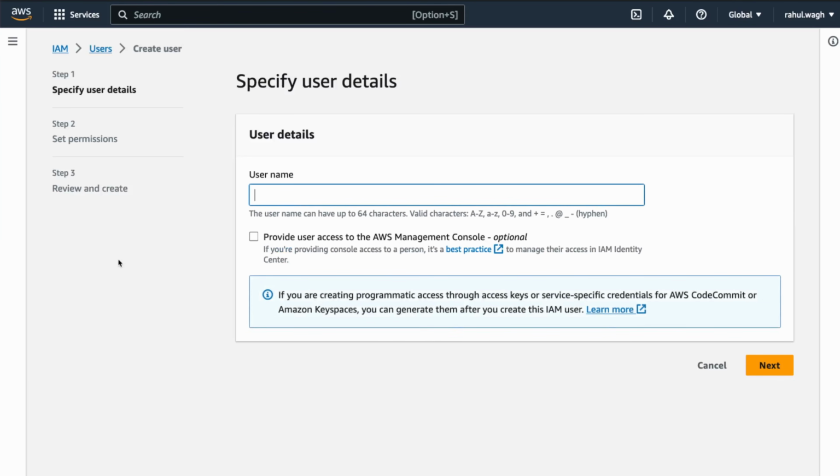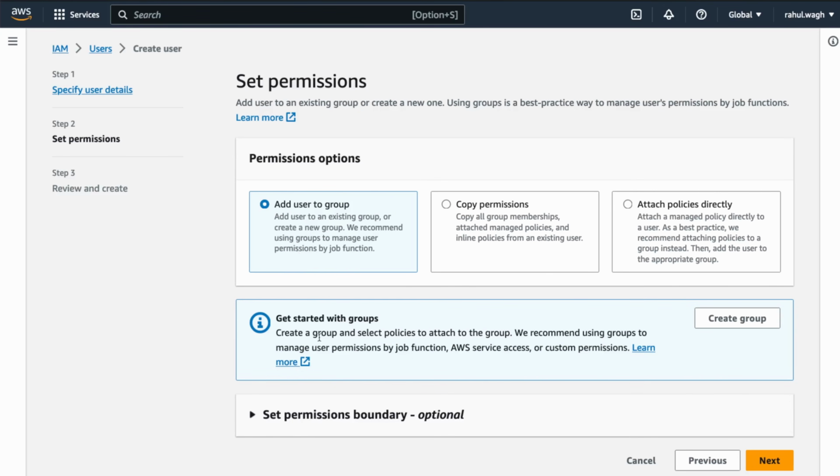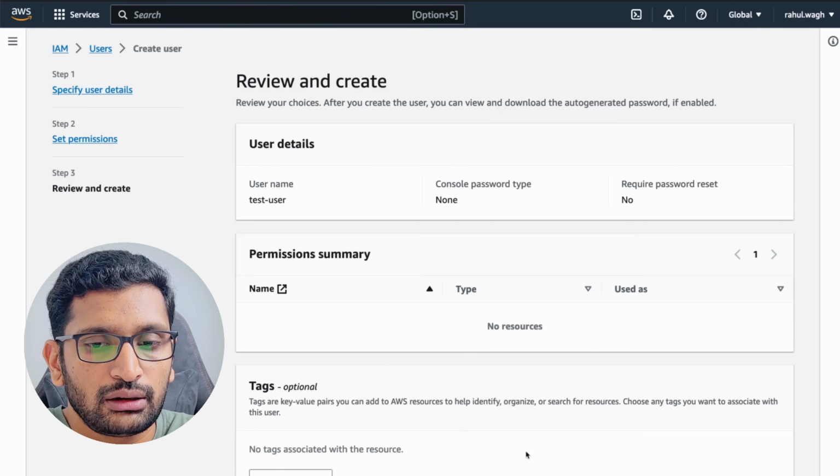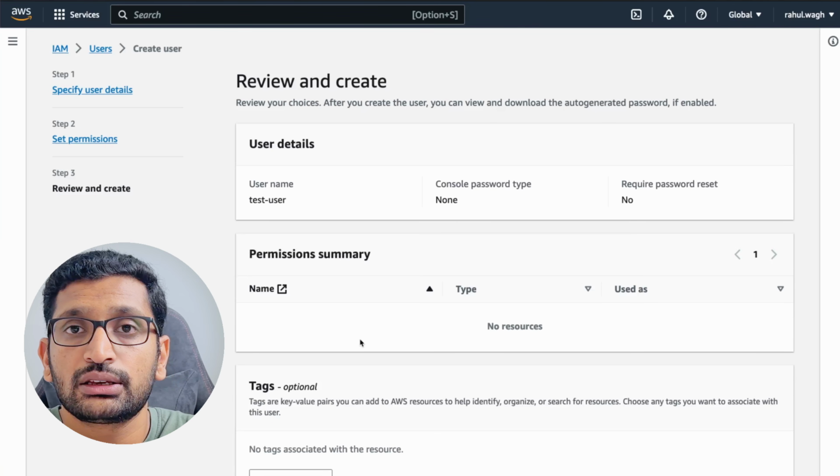Here you need to enter the name of the user. In our case, we are going to name it test user. Provide user access to AWS Management Console is optional. We are going to enable it later, and I'm going to explain it later to you. Okay, so here set permissions. There is the option to add user to a group, but we are not going to select this option. Just click next.